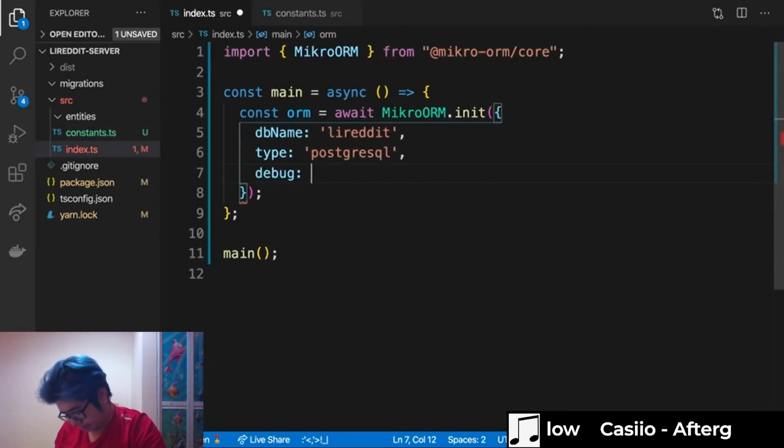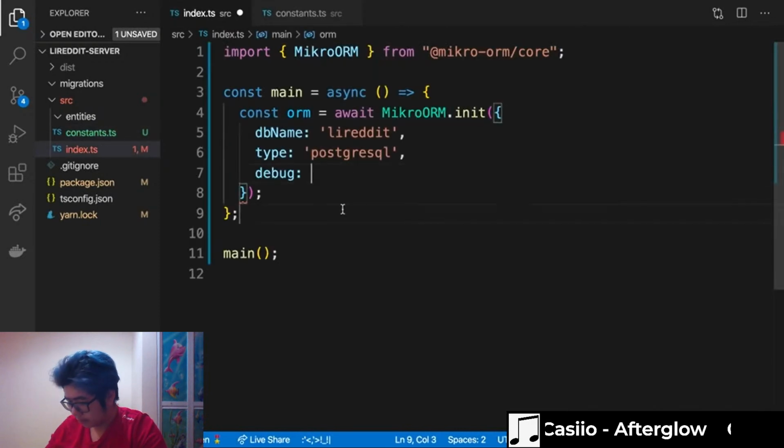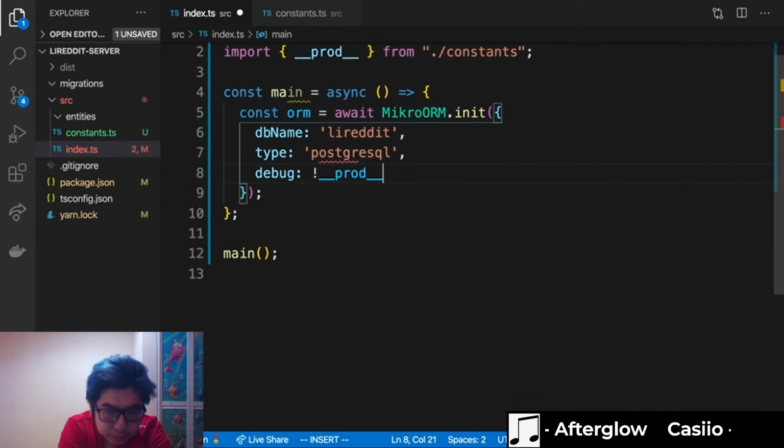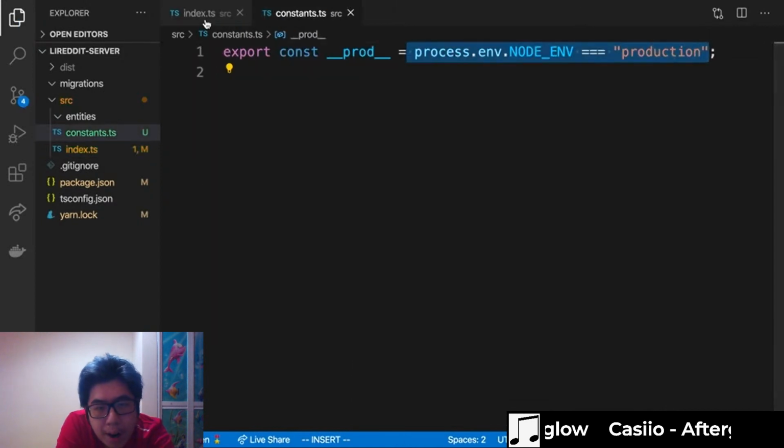And then I can just say not prod. And this is a lot easier for me than typing in that whole bunch. Wait, did my cursor freeze? There we go. And this is a lot easier for me than typing in this entire thing every time.